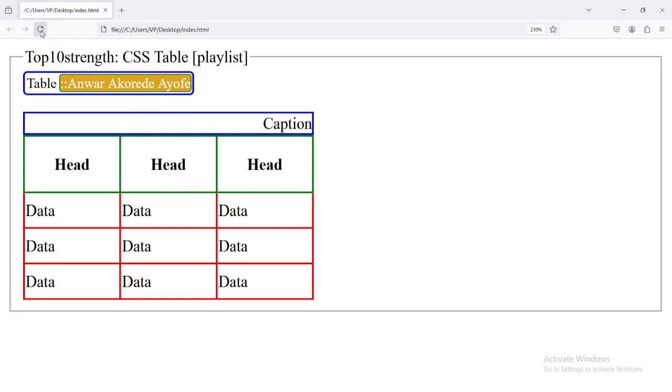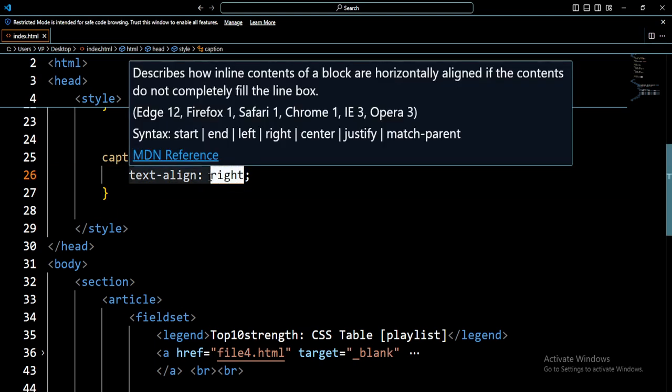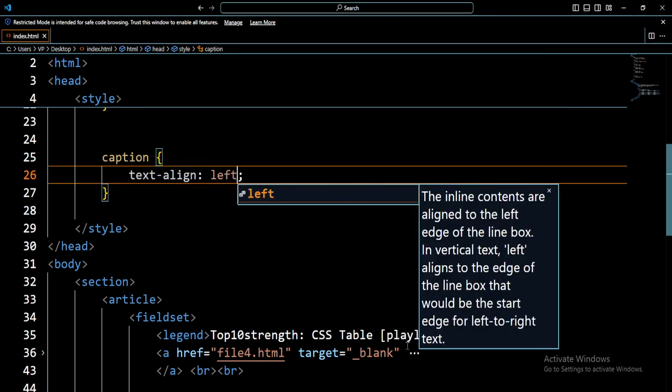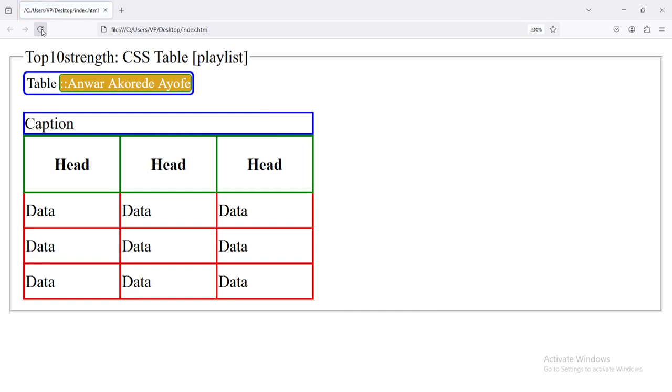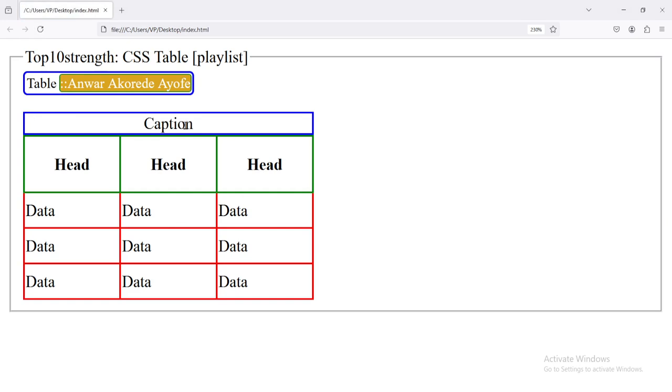Let's reload. Can you see? Now our caption is coming to the right, and we can take it to the left also if we want. So you can take it to the left from the center. By default it is at the center. When I reload now, can you see it's at the left right now? And we can take it back to the center, which is the default value. Let's give it center. Let's redo. Can you see now it's at the center?